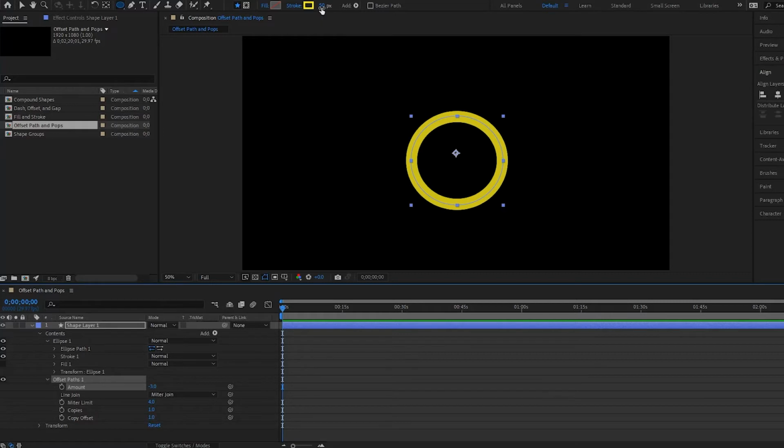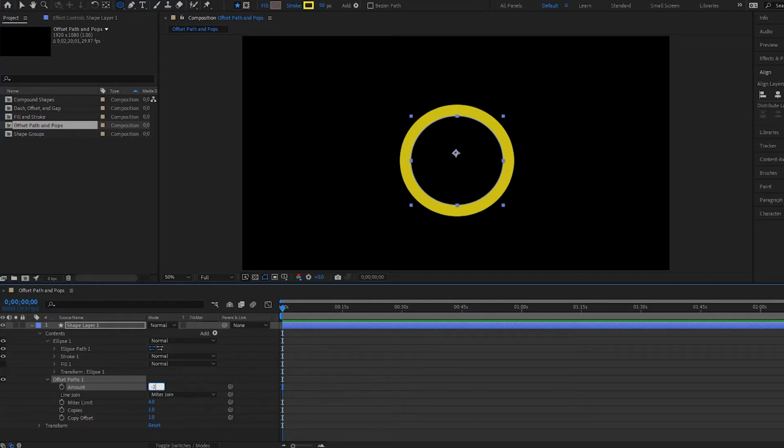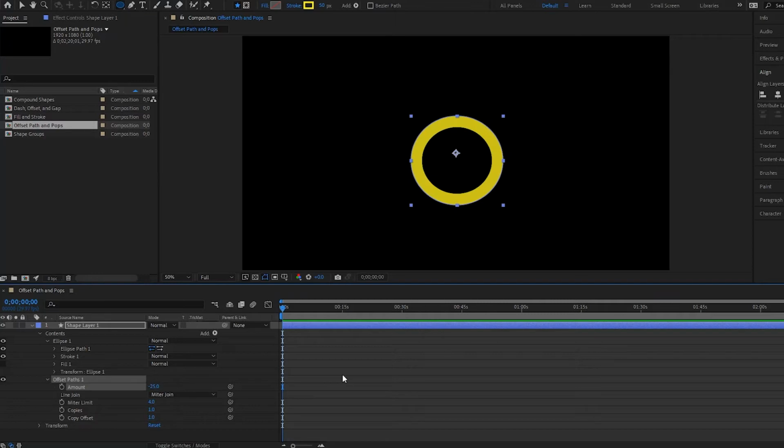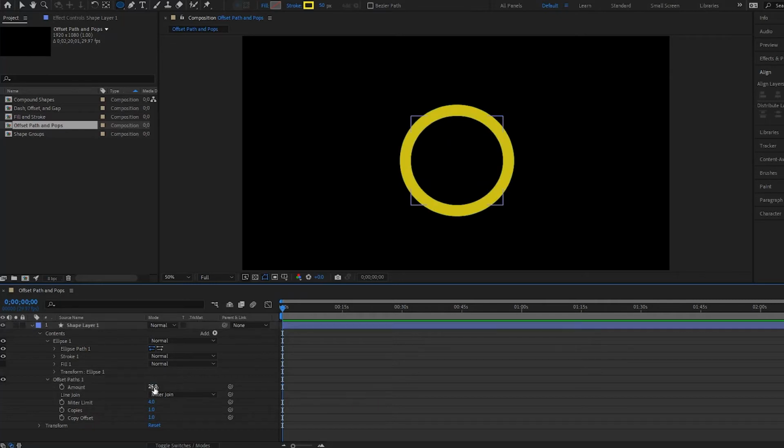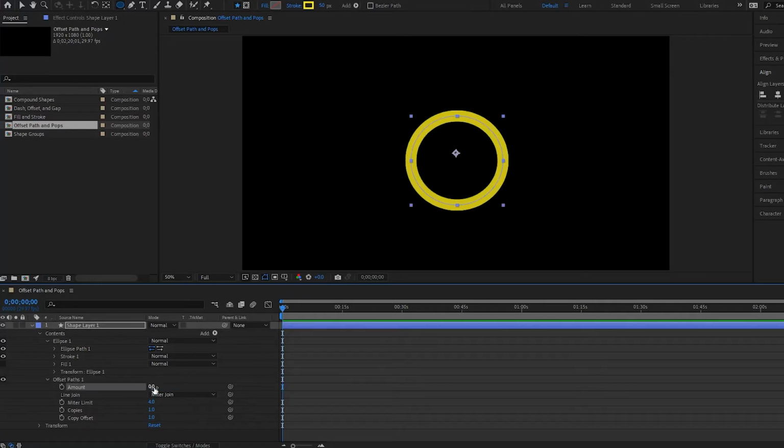And since our stroke is 50, if I set this to 25, it will all be on the outside. And if I set this to negative 25, it will all be on the inside. So if you want all of it on the inside, you do negative half of your stroke. And if you want all of it on the outside, you would do positive half of your stroke, so 25. And if I was to set this to 0, the stroke would be even on both sides right here. I'm going to set this back to 25 though.